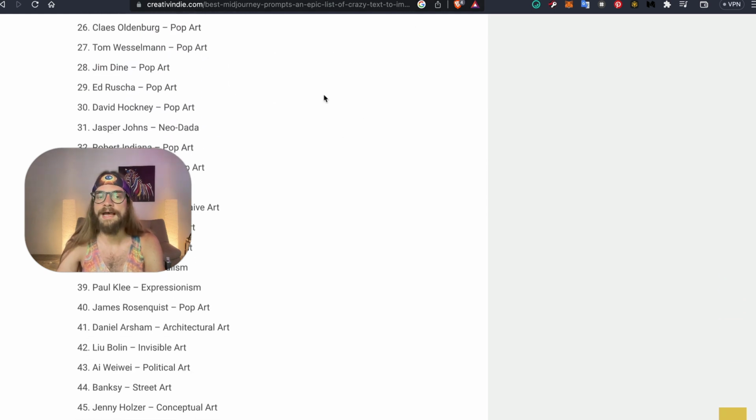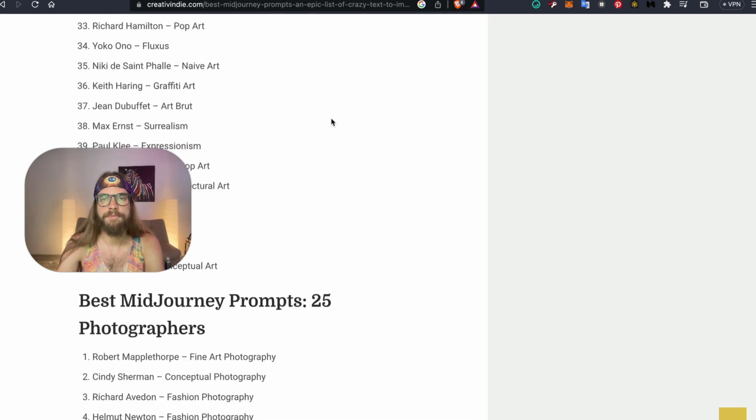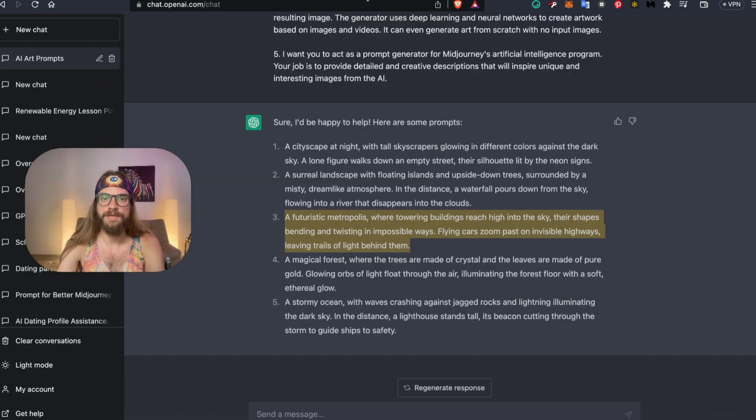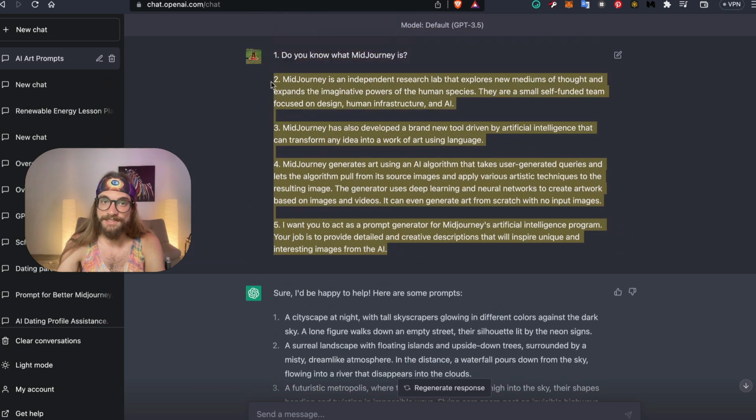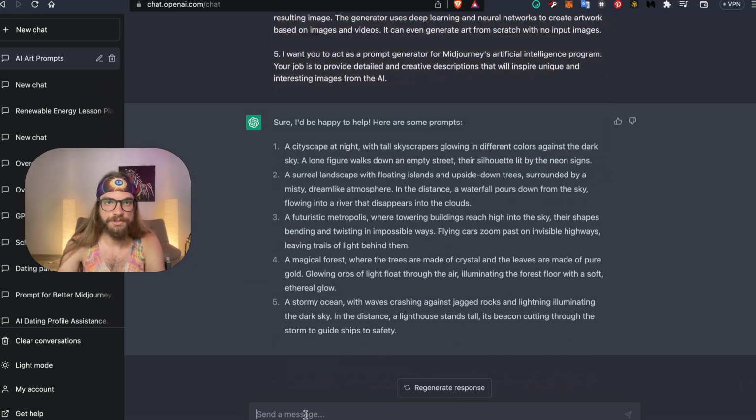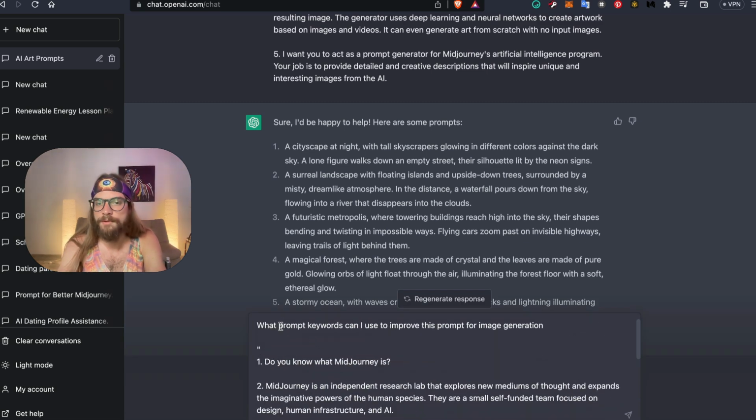So now that we have an idea about what types of keywords to use, we can, number one, just ask ChatGPT what keywords to use for this prompt. So we're going to do that in both 3.5 and 4 and see what happens. I just typed in what prompt keywords can I use to improve this prompt for image generation. So first of all, we want to analyze the prompt that we're using to get this.